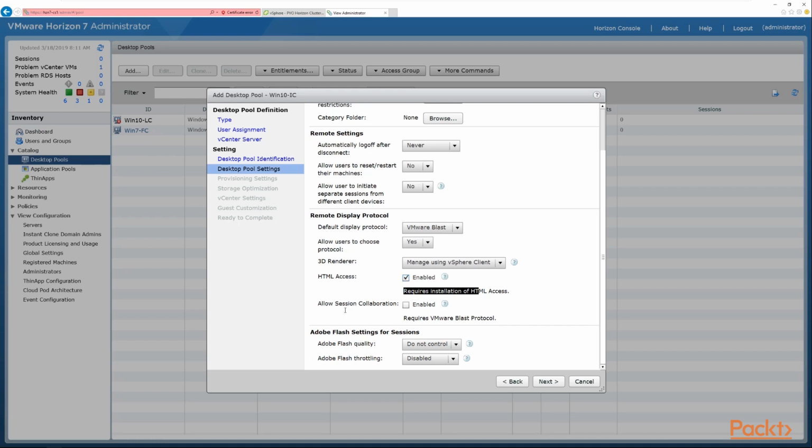And then finally, allow session collaboration, the ability for users to share data, etc., on or off. Note here it says requires VMware BLAST protocol. Be aware that if you change this to PC over IP, it still allows you to select that option. However, it won't work because it needs BLAST. Then we have the flash settings for each session.